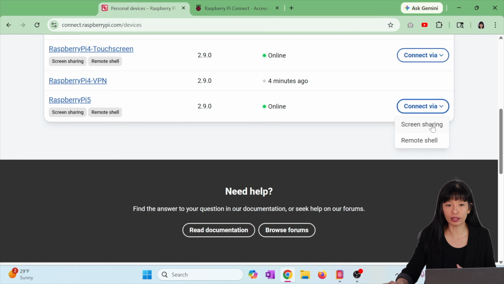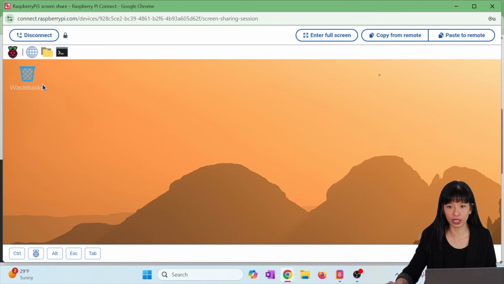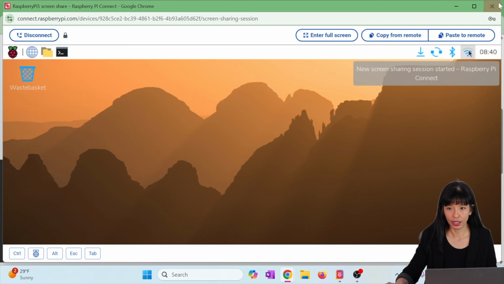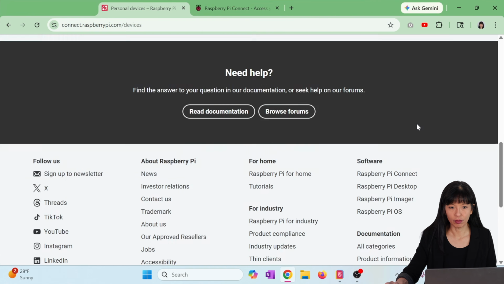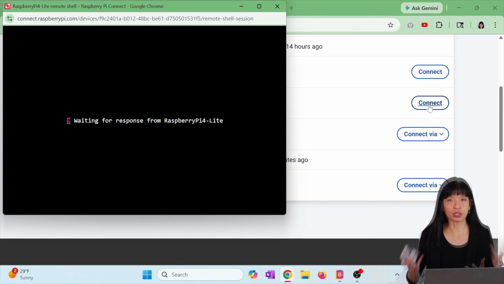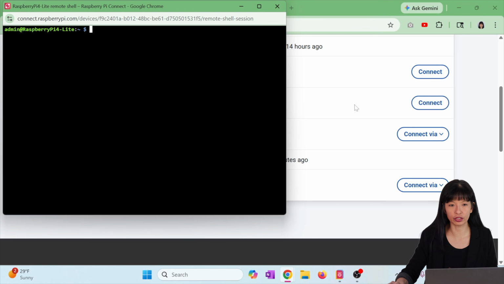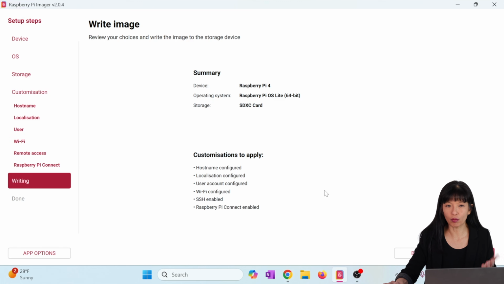If you hit screen sharing, then you're going to get the entire desktop. And there we go. We hit screen share. We got the entire desktop here. Now, if you hit remote shell, you get the terminal. For the ones where I installed the Raspberry Pi operating system, but just the Lite version, for example, this one, Raspberry Pi 4 Lite, if I hit connect, there's no choice because it's only the terminal version and I just get the terminal.